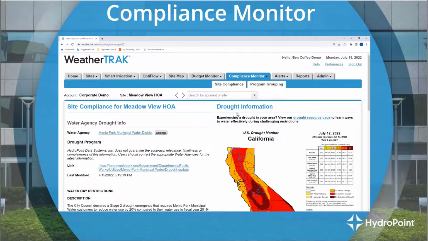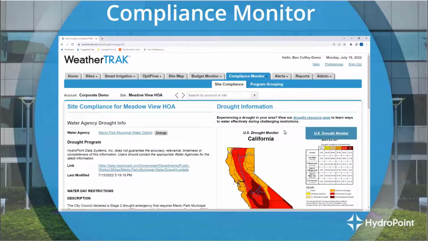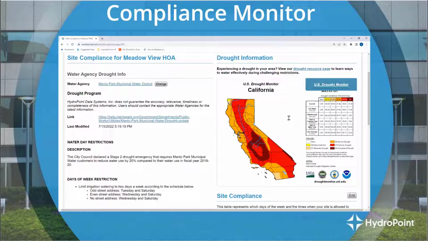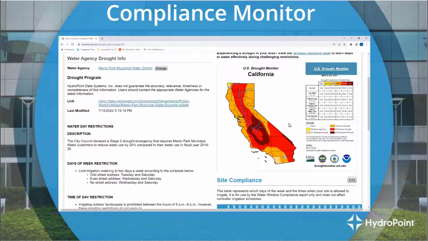Then, if we scroll back to the top, you'll see the drought information, not only for your site, but for your entire state. Specifically, we tie in the U.S. Drought Monitor so we can display the varying levels of drought around the state.